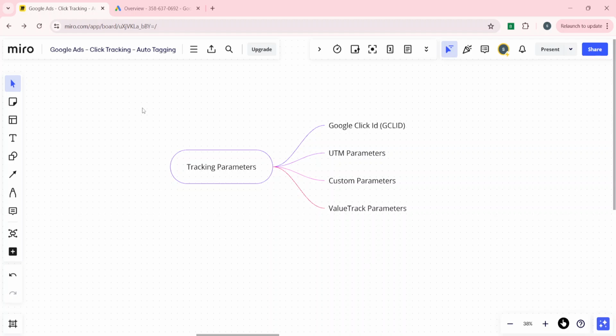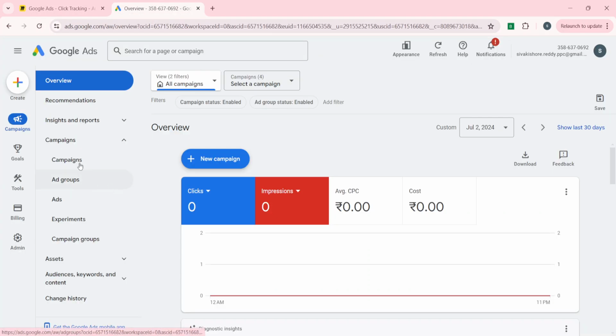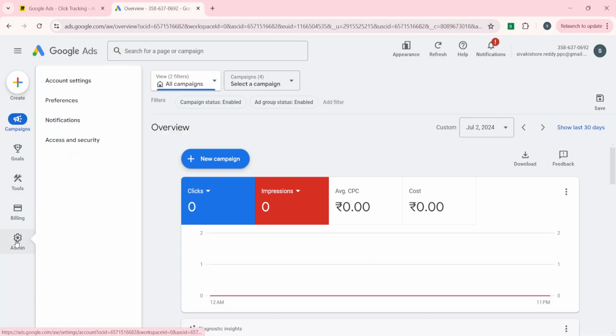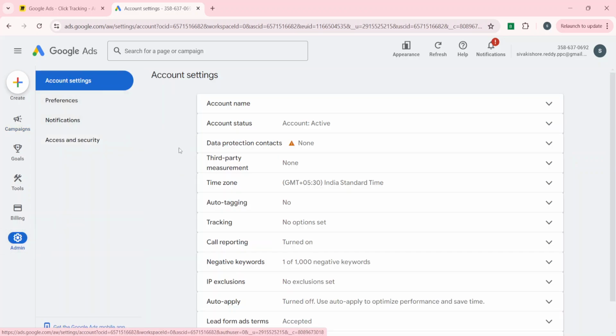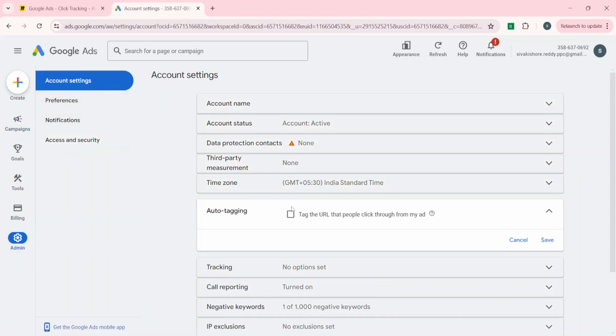I am going into the interface. Go to admin, and here you have account settings. You see auto tagging here; you have to enable this one. Whenever you create a new account, the first thing to do is check whether auto tagging is enabled or not. If it is not enabled, make sure you enable it. You are getting me, right? After you enable it, please go ahead and save it.